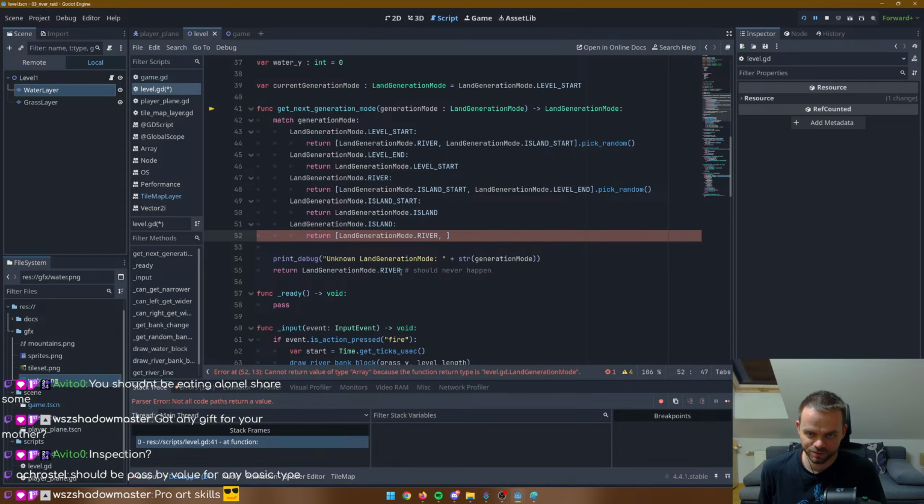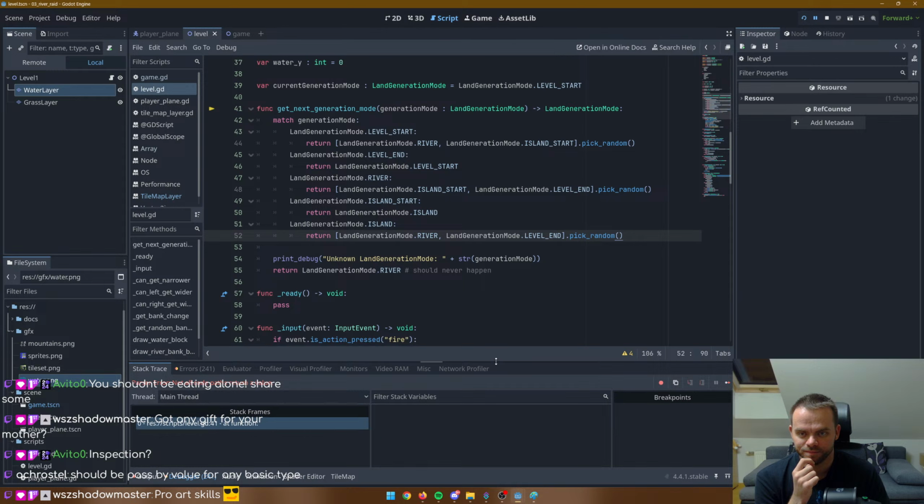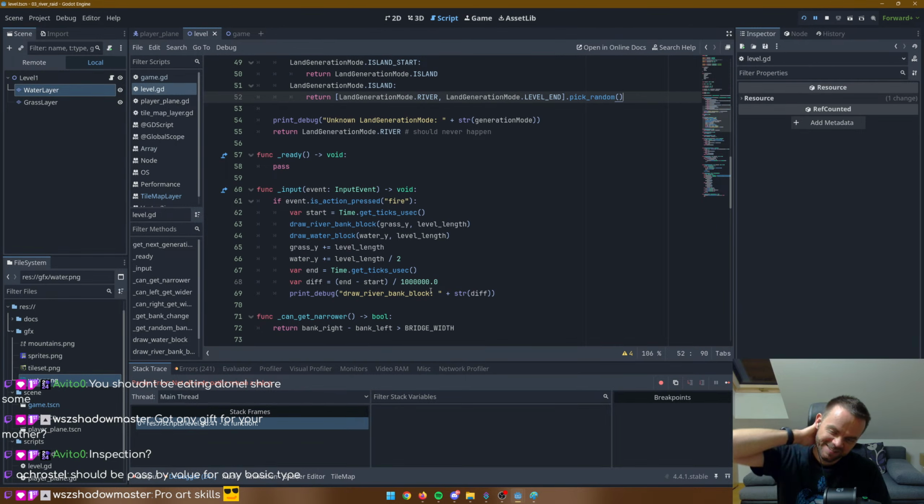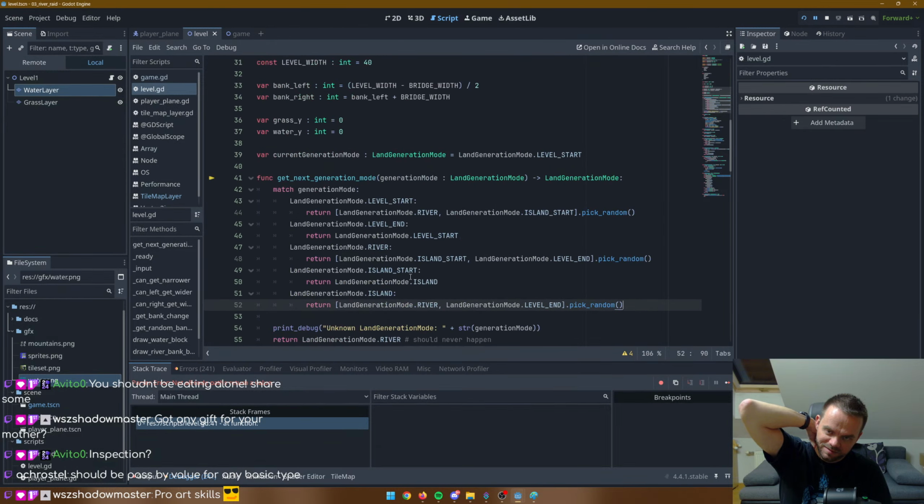Either river or level end. Pick random. Okay, and we have like a basic framework of changing drawing modes. So now we need to somehow use it.